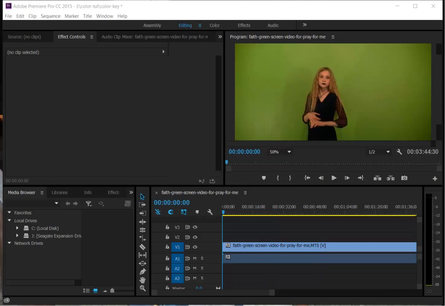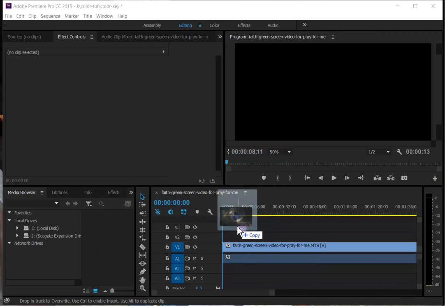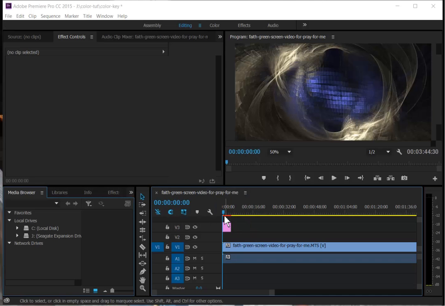So what I need to do is bring this over and drag it into this top line, just to show you something here. Now you notice this is in the top line. If I hide this by clicking the eye, I'll be able to see the video behind it.